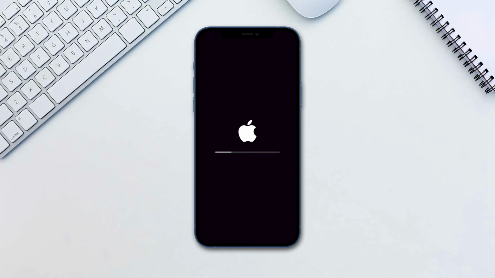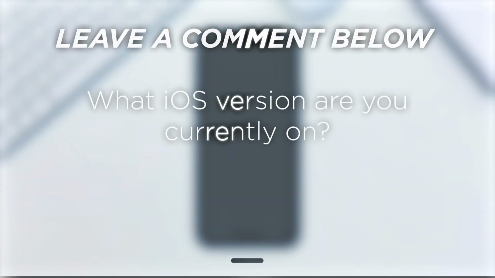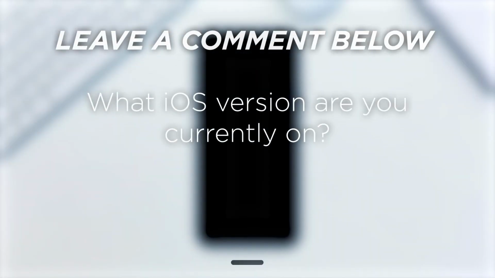During the update, you'll see the Apple logo with a progress bar. Apple has really made the update process very simple to follow, so this should not pose any difficulty. Once the update is completed, you may be asked a few questions to finish setting your device up. Simply follow the instructions. What iOS version are you currently on?